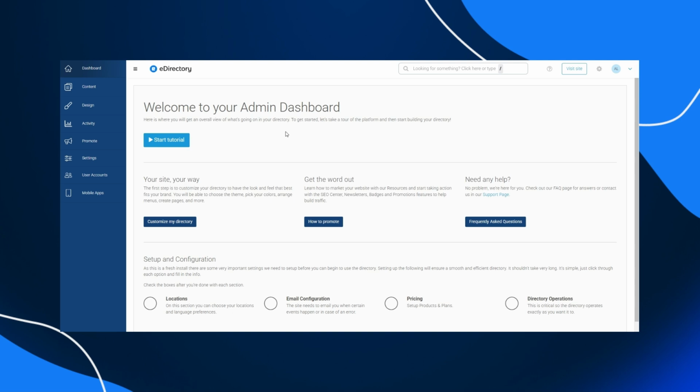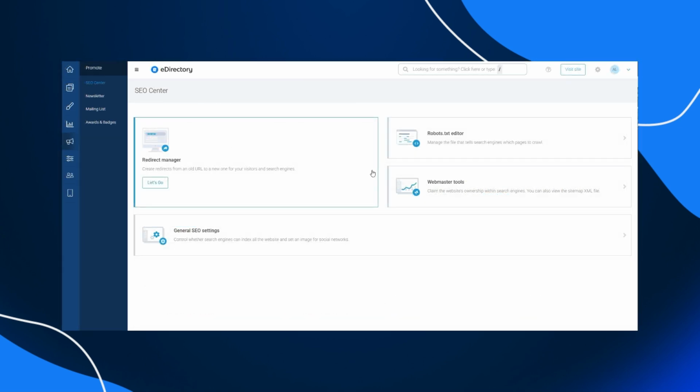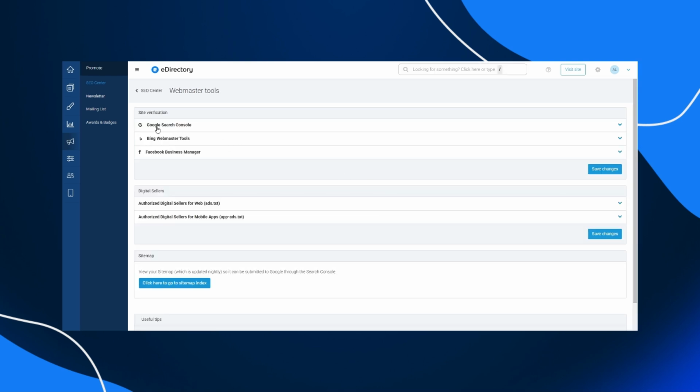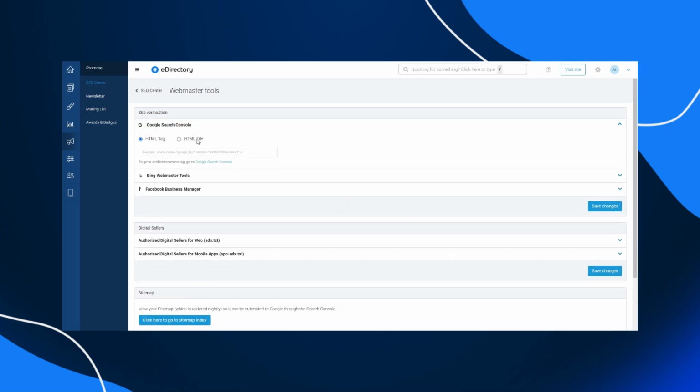Now let's go to your Site Manager panel and go to the section Promote and click on SEO Center. Now click on Webmaster Tools. Here, click on Google Search Console, and it will drop down a field for you to paste the tag you just copied. Hit the button Save Changes and we're done here.